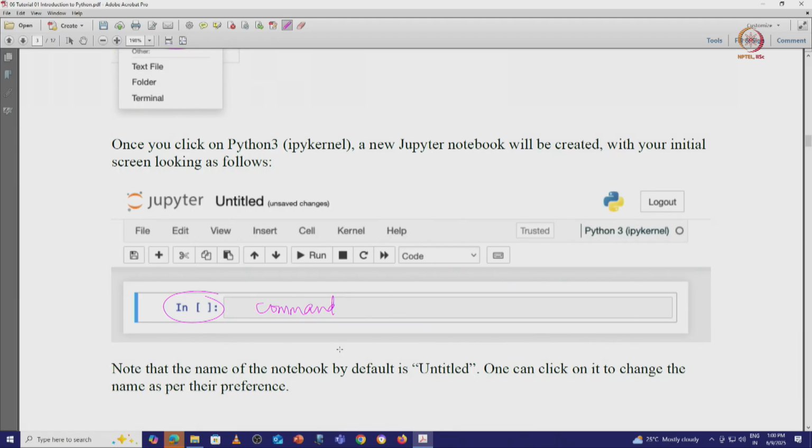So few things here to note. The name of the notebook by default is untitled and it says unsaved changes because we have not yet saved the changes. You can click on this notebook name and you can rename the notebook as per your preference, right. There is also a lot of other buttons here. This is the save button, cut, copy, paste, all these buttons do exist here. There is a run button, there is a stop button and refresh button and so on and so forth.